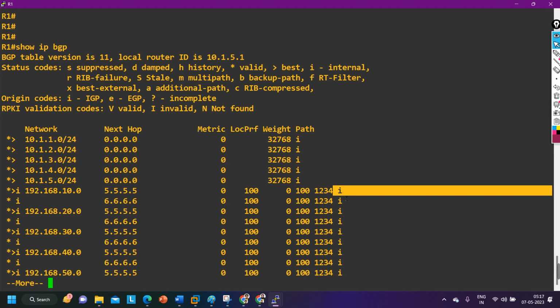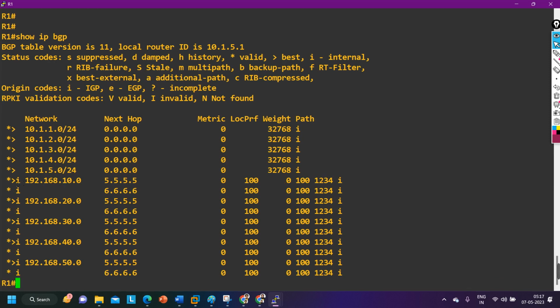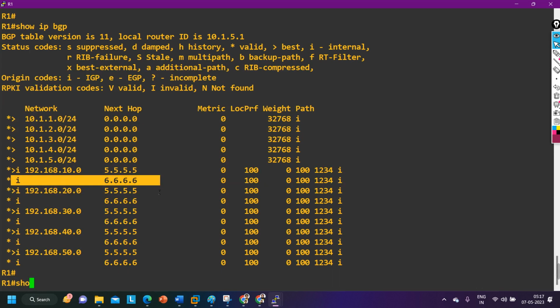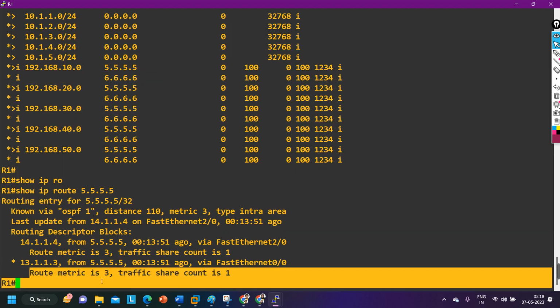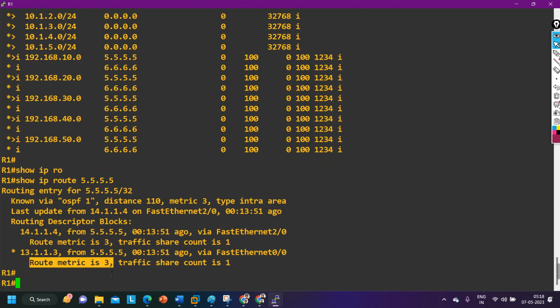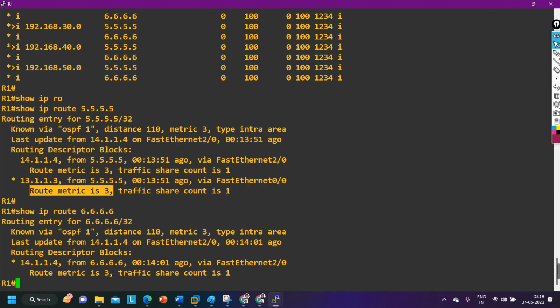Then what is it going to check? Metric. So the metric is 0 from both neighbors. Then it is going to check the next attribute, that is external over internal. Both neighbors are internal neighbors, so this attribute is also a tie. Then it is going to check the IGP cost to reach the next hop IP address, so the IGP cost to reach 5.5.5.5 and to reach 6.6.6.6. In the IP route for 5.5.5.5, the IGP cost is 3. The metric to reach 5.5.5.5 is 3. And the IGP cost to reach 6.6.6.6 is also 3, I think. Yes, 3, right? So this attribute is also a tie.